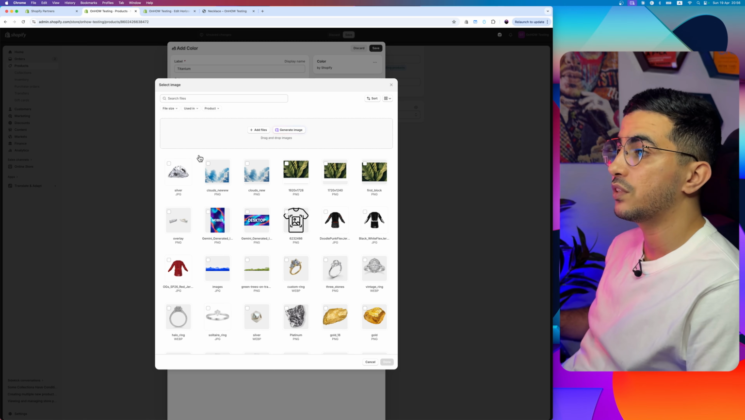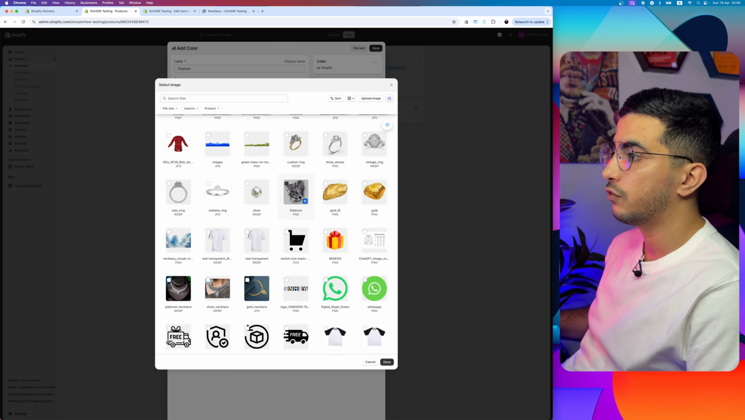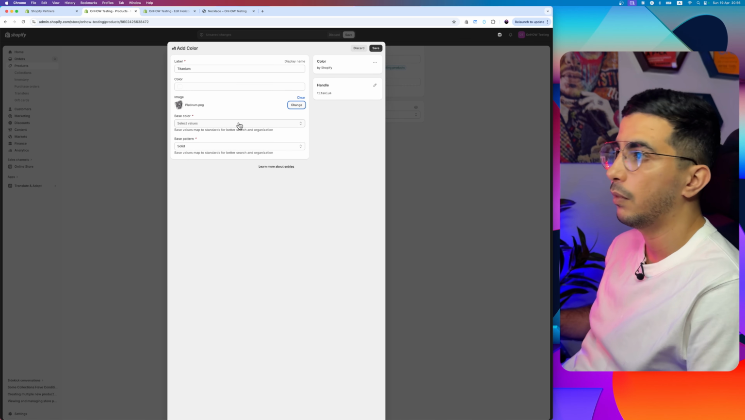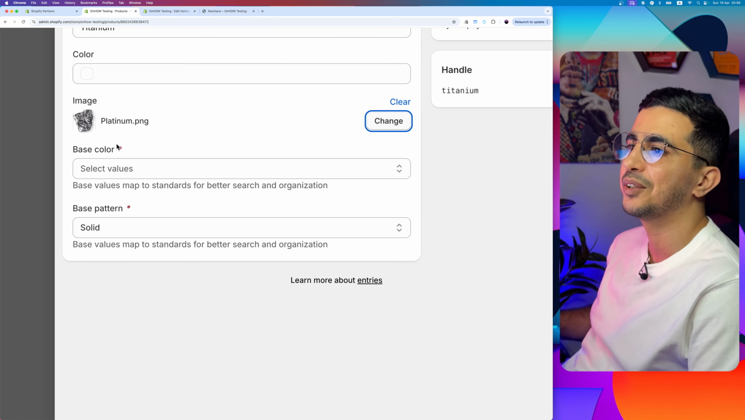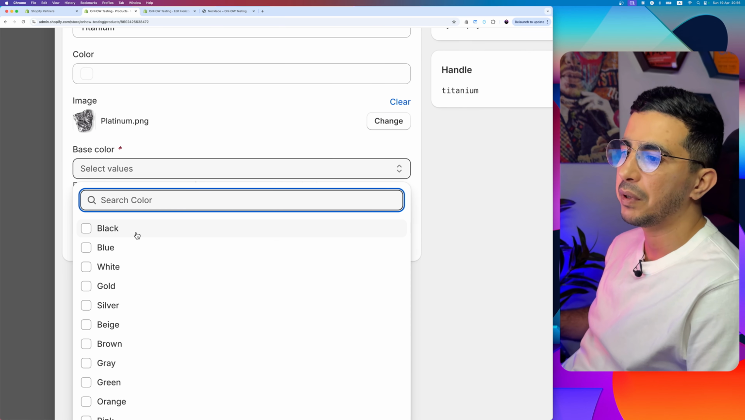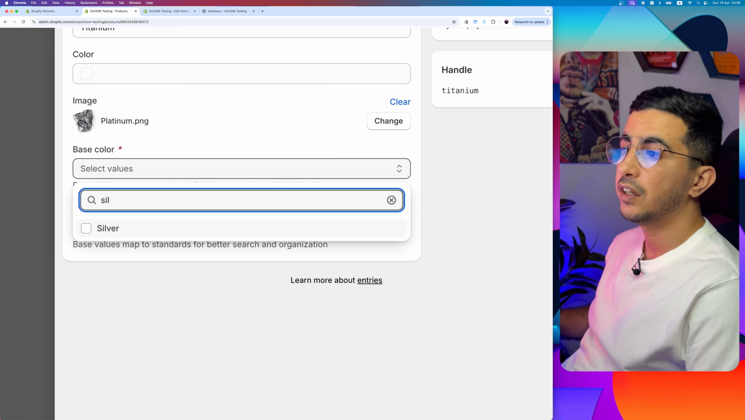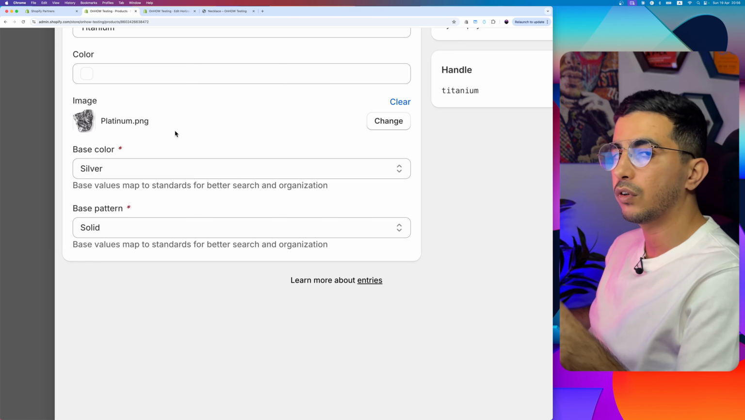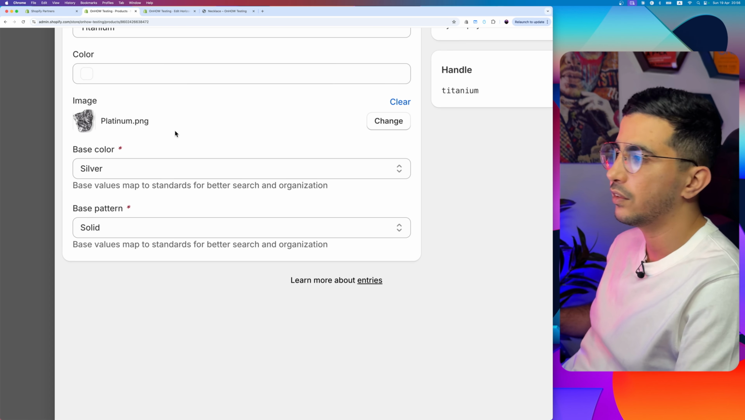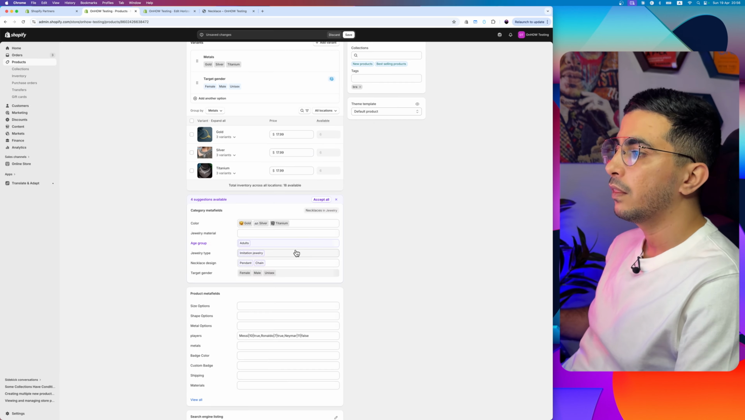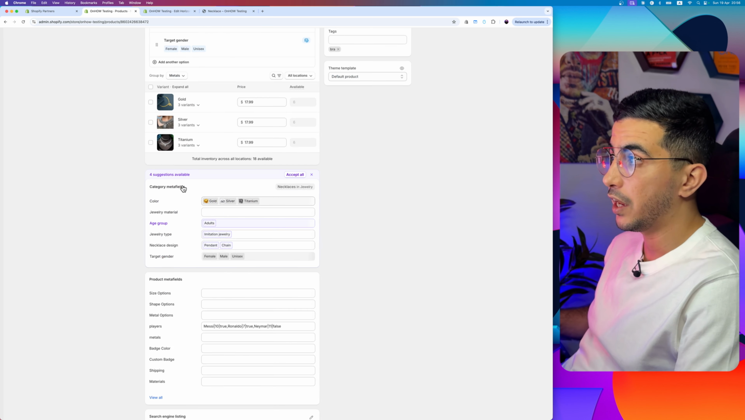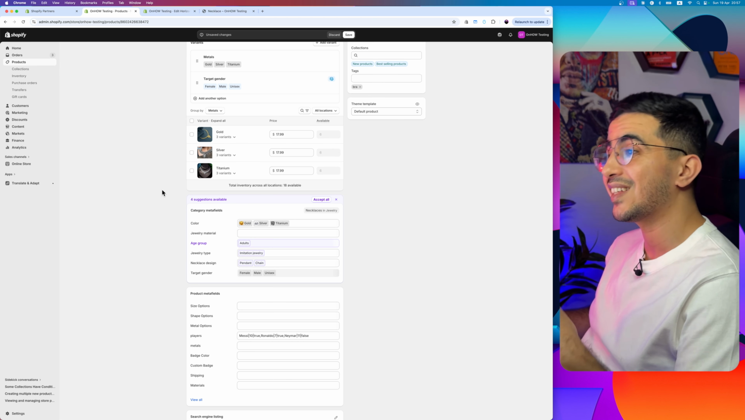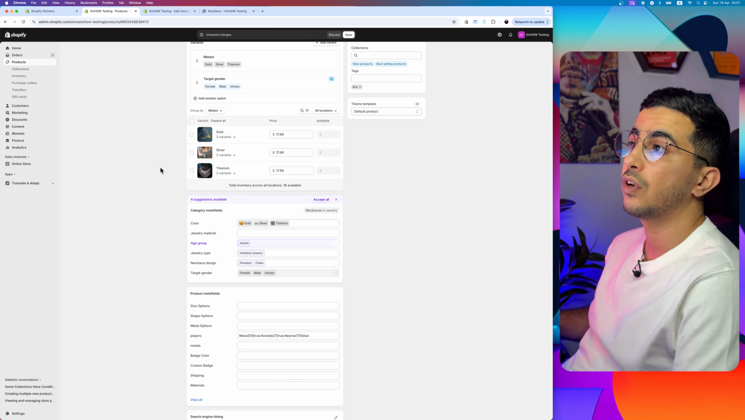So I'm gonna click on select image, and I have an image here for platinum, which is same. I can't tell the difference. Anyway, so based color, I would recommend you to pick a color from here. Let's do silver. This one just for the categories, for collections or whatever, search patterns and so on. So I'm going to click on save. Now all of them are based on an image. Now the next thing I'm going to do, I need to assign them to the variant. How to do so? Very easy.